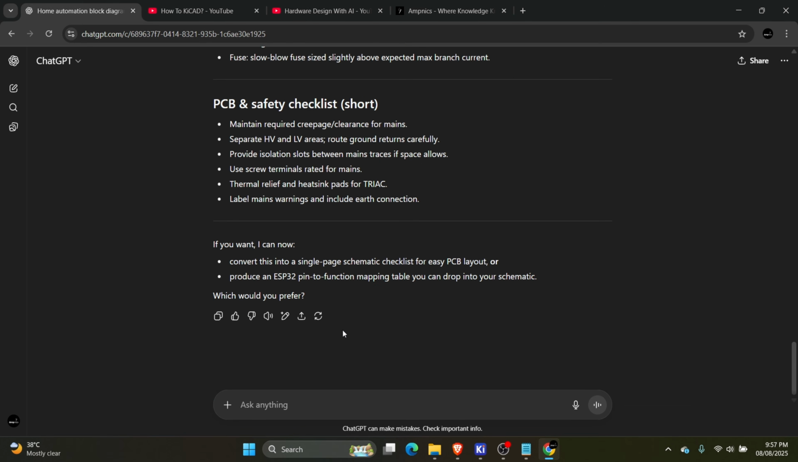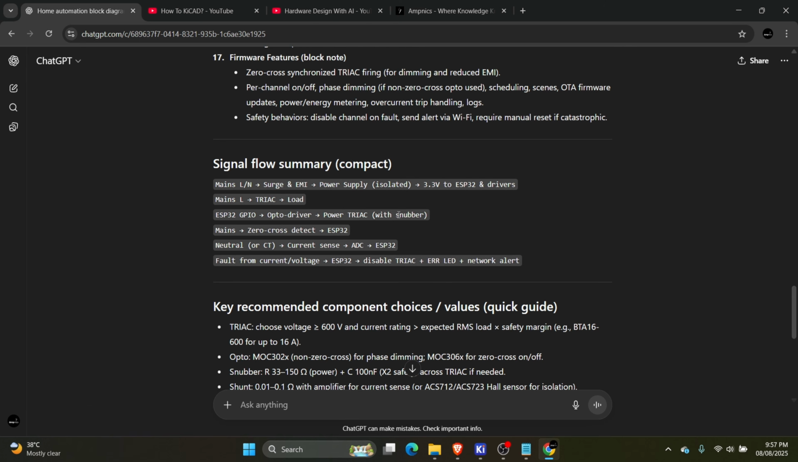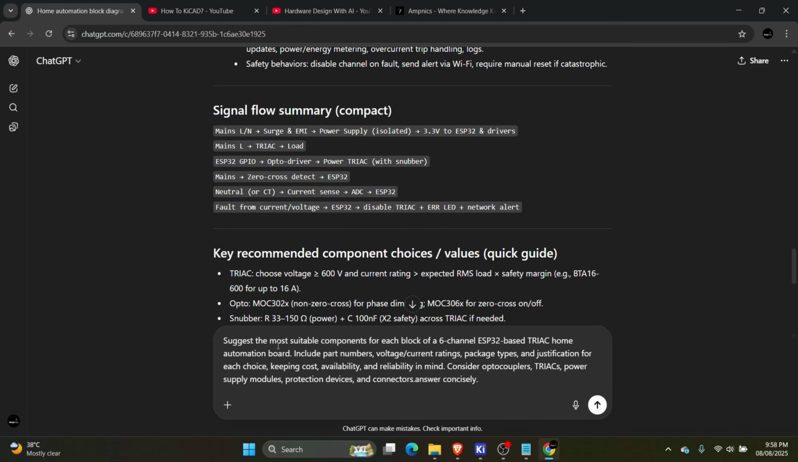Now I will ask for the device selection, and let's see what devices it will suggest for designing this schematic, so that we can follow this block diagram for designing the schematic in KiCad. Suggest the most suitable component for each block. 6-channel ESP based Triac home automation, include part number and voltage current rating, package types, justification for each choice. Keeping cost, availability, reliability in mind, consider optocouplers, triac, power supply modules, protection devices, and connectors. Answer concisely.